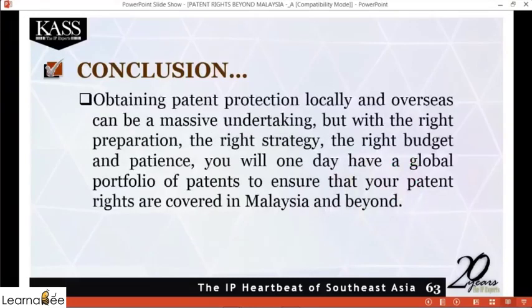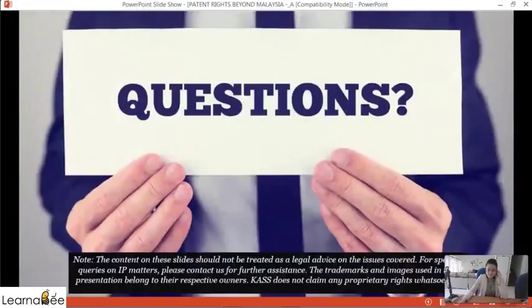Having said the above, obtaining patent protection locally and overseas can be a massive undertaking, but with the right preparation, the right strategy, the right budget and patience, you will one day have a global portfolio of patents to ensure that your patent rights are covered in Malaysia and beyond. With that, I will be handing over the session to Ms. Rachel for Q&A. Thank you, everyone.